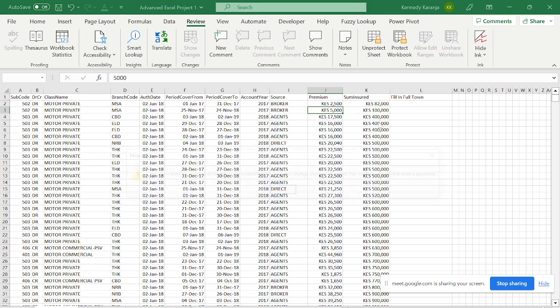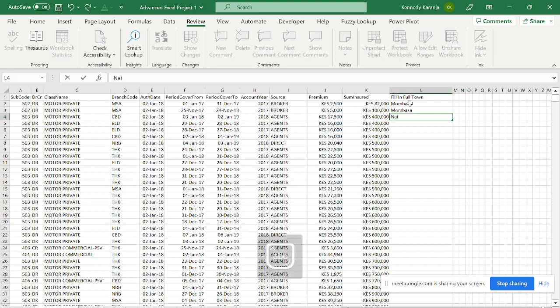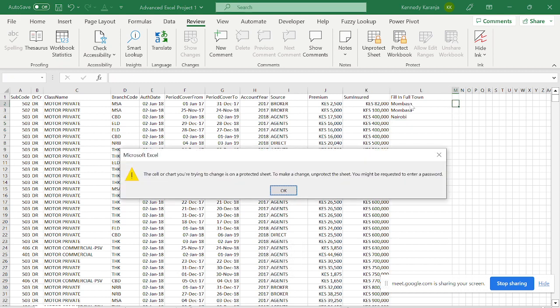Here I cannot change anything, or the person I'm giving it to cannot change anything, but they have some rights to write on my worksheet. So for example, I can enter here Mombasa, the same Mombasa, and maybe Nairobi. But remember, I've only enabled this column to have those powers. If I try to write something else here, it will tell me that I don't have those abilities.